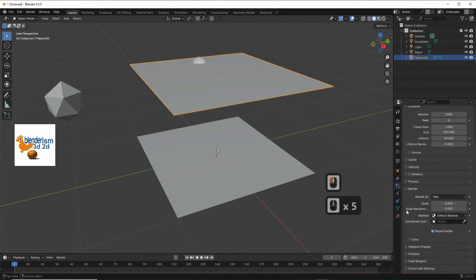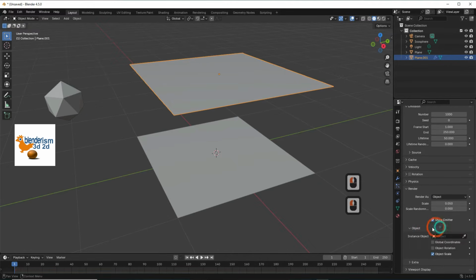Scroll down and under Render, change Render As to Object, and at the Instance Object select the ICO sphere. At the timeline, play the animation to check the rain. Change the scale randomness to 0.08 and change the scale to 0.01.